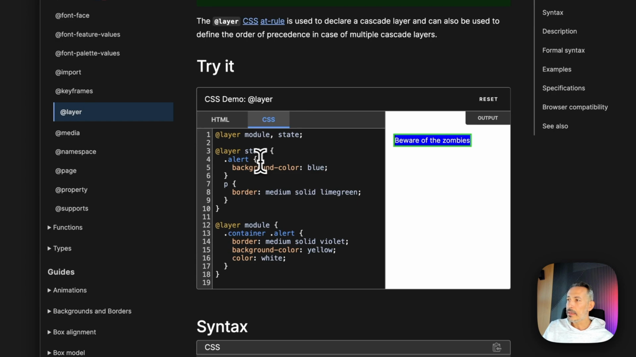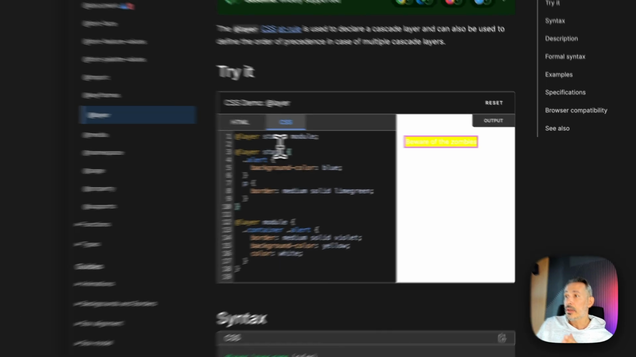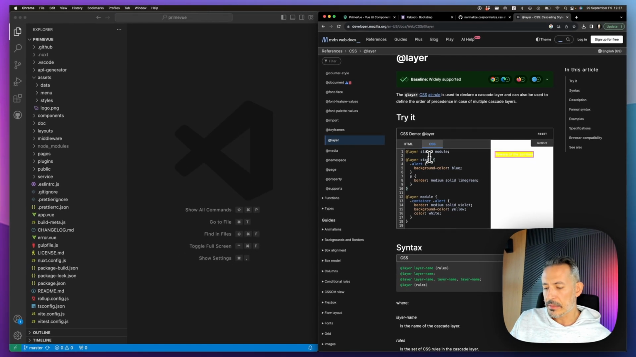So this means that since the state is the layer after module, it takes the precedence. It doesn't matter how strong this rule is, the layer state always takes the precedence. So we can just change it, and you can see that you can just customize the layer order as well. So how it affects us in Prime?